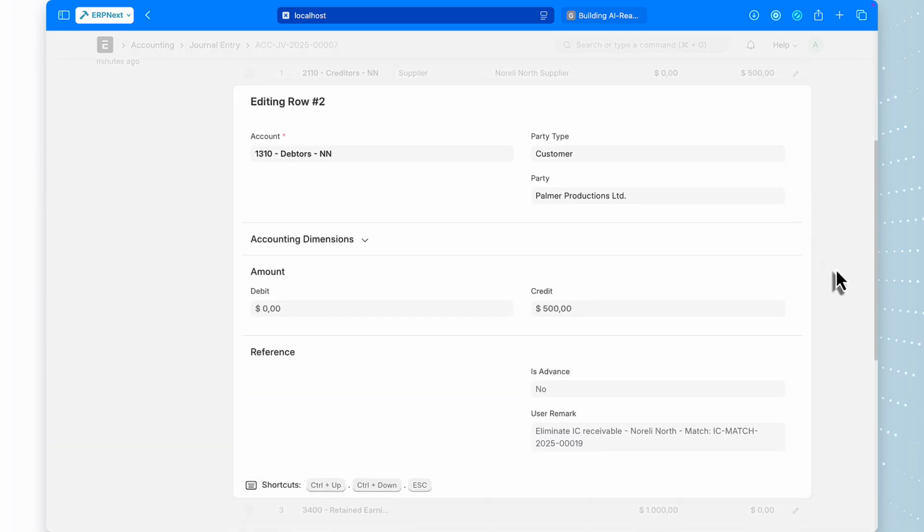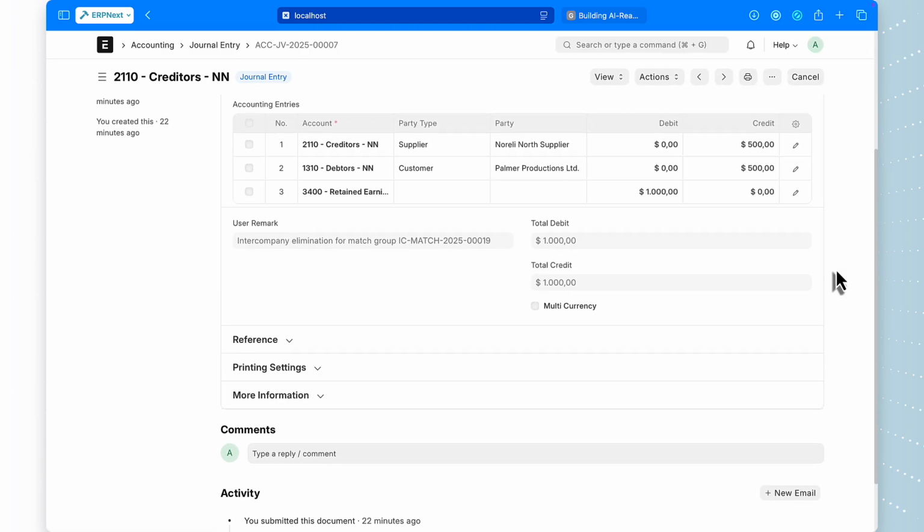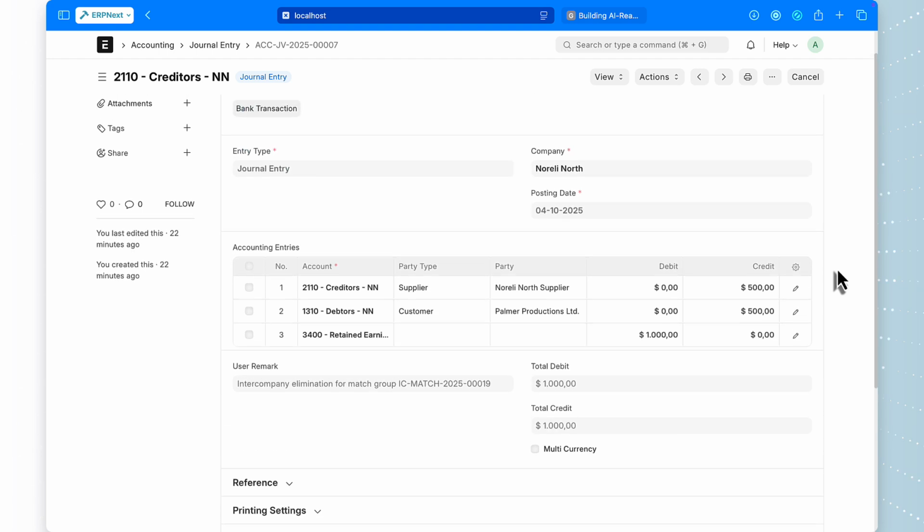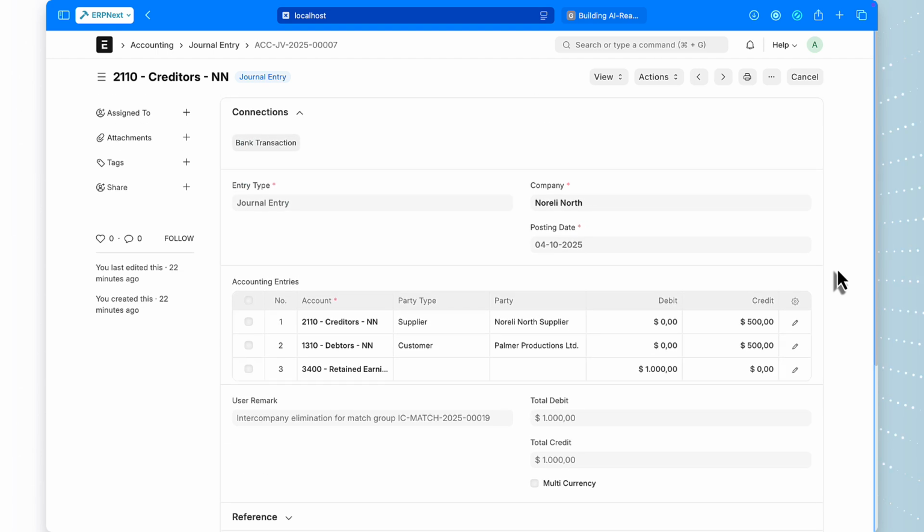Entry 2: account 2110 Creditors, Nor Eli North, party type supplier, party Nor Eli North supplier, debit 500. This eliminates the AP. Remark: eliminate IC payable, Nor Eli North demo, IC-MATCH-2025-00019. Notice, this journal entry reverses out both sides.